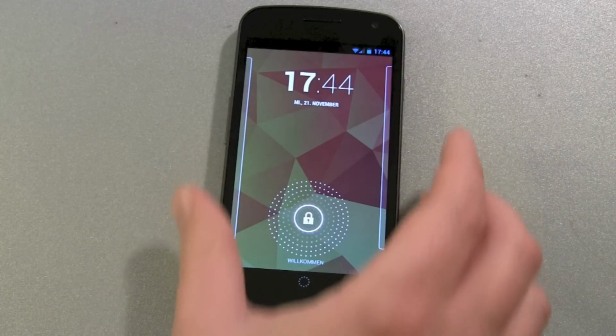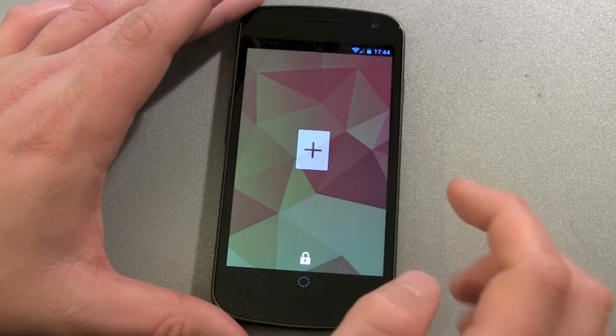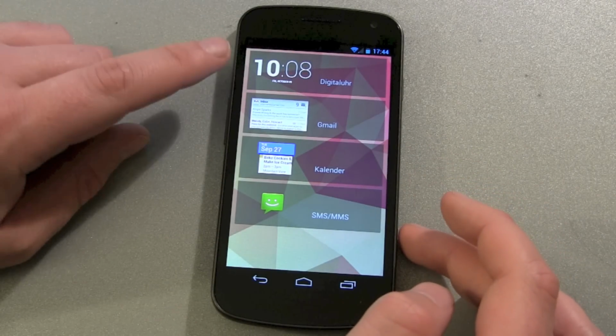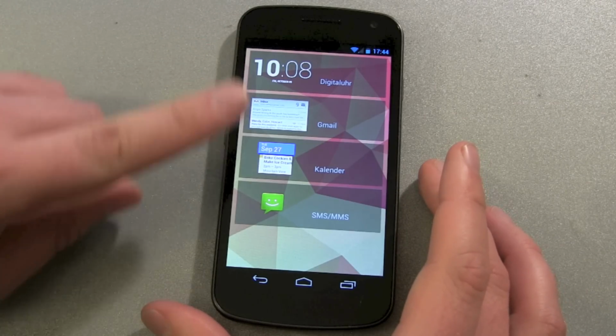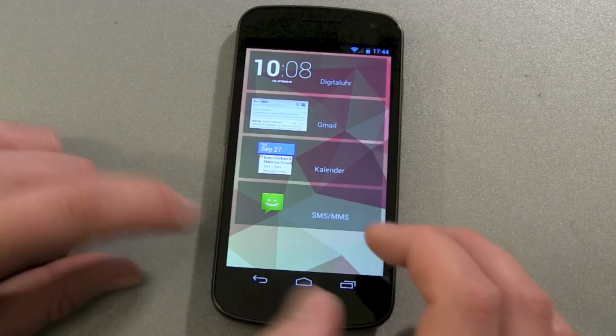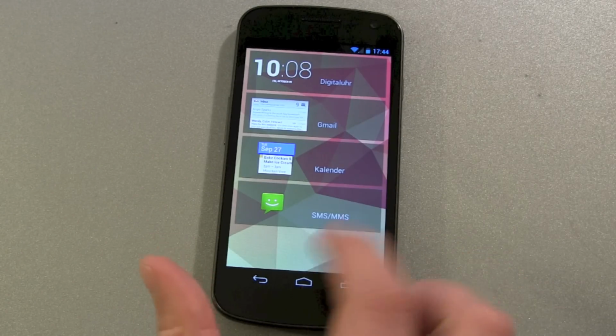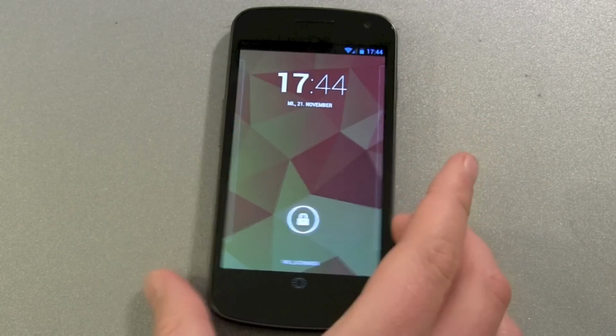Second thing in the lock screen, swipe to the left side and you get lock screen widgets, just a few: clock, Gmail, calendar, and messages. Of course, Google is working on new widgets for the lock screen, but this has to be all until later.